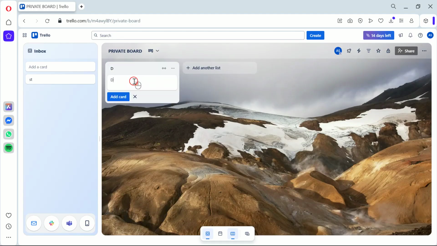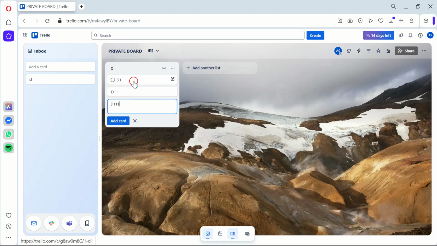And there you have it. In just a few simple steps, you've created your private Trello board. Now you can manage your projects and tasks with complete privacy. It's that easy and efficient.